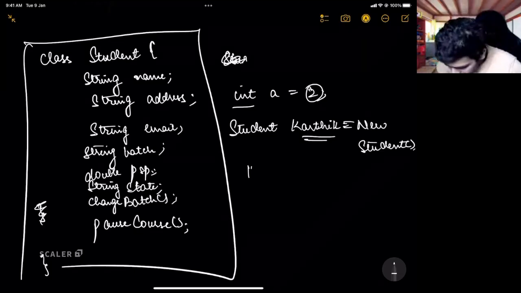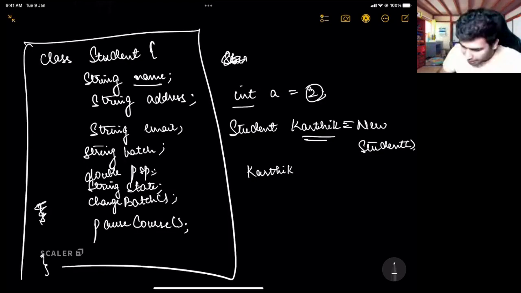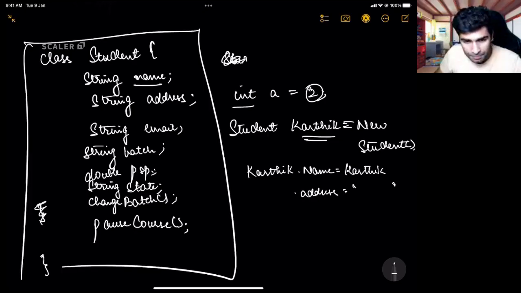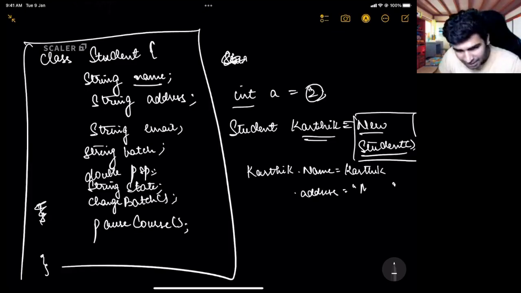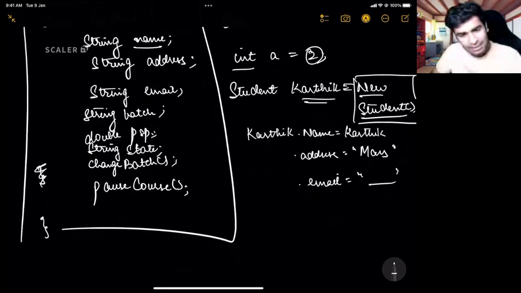Now, if I want to access any attribute, I can say Karthik.name is equal to Karthik. Karthik.address is equal to, what should be the address of Karthik? Yes, Manish, this is the interface. This is how you create an instance of a particular class. Karthik.address is Mars. Karthik.email is equal to whatever the email is, and then I can set any attributes.